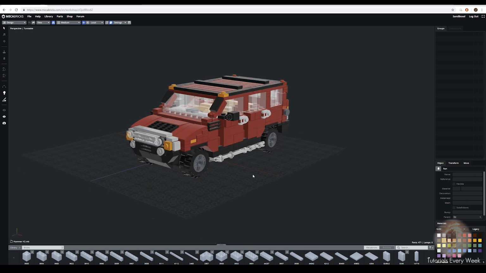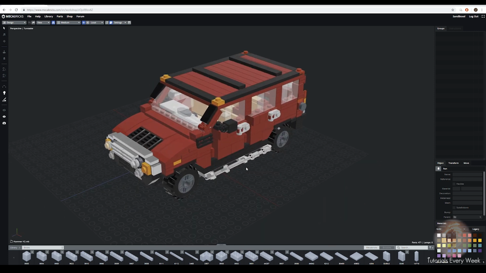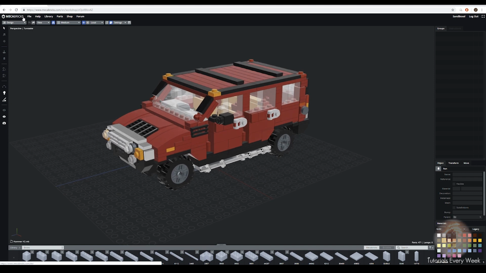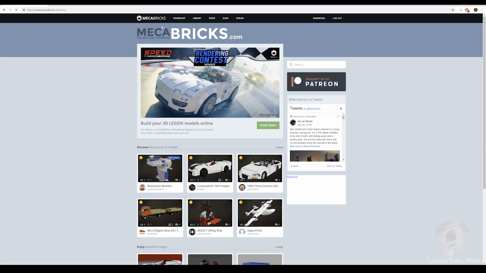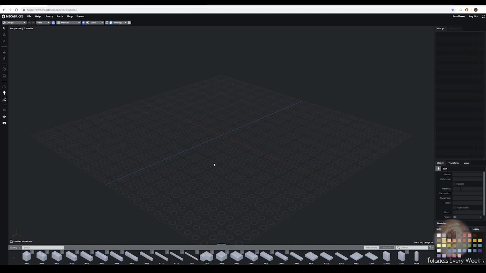You do have to give credit to the people making them, so I do recommend making your own logos or your own designs. And the way to do that is if you actually come up, go to Mecca Bricks, go leave. It's going to bring us back to this page. You want to go to workshop. You will have to create an account as well to both download and to make things, but it doesn't take too long.